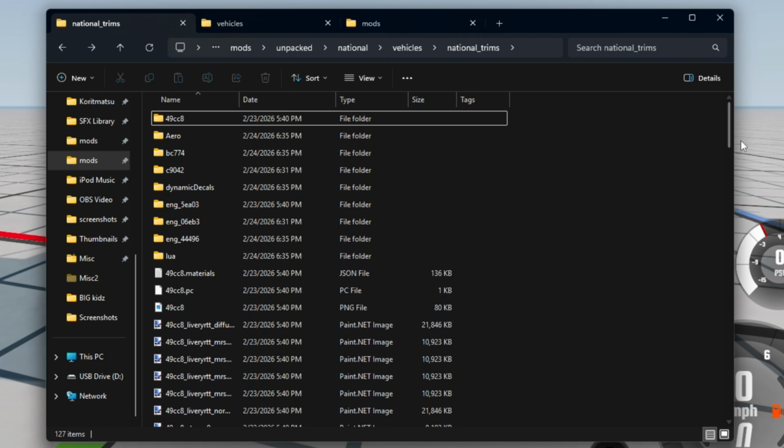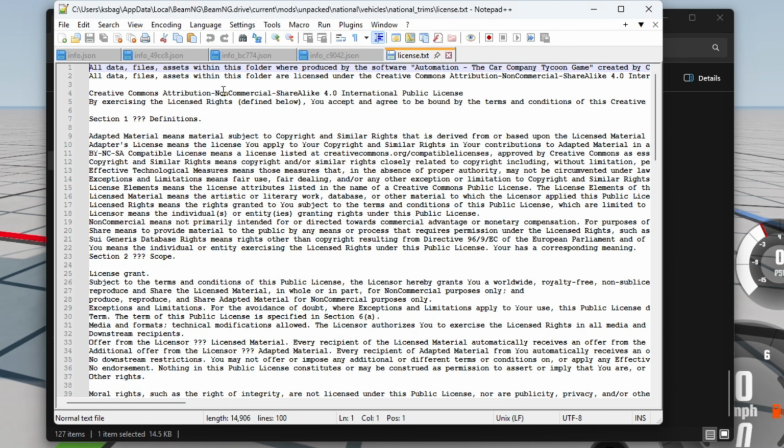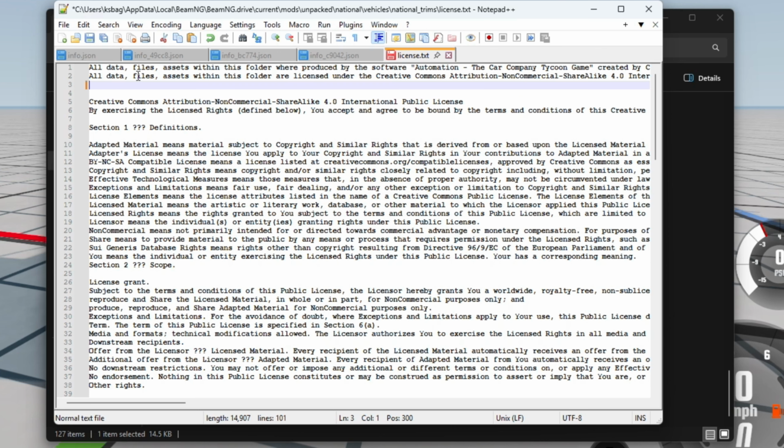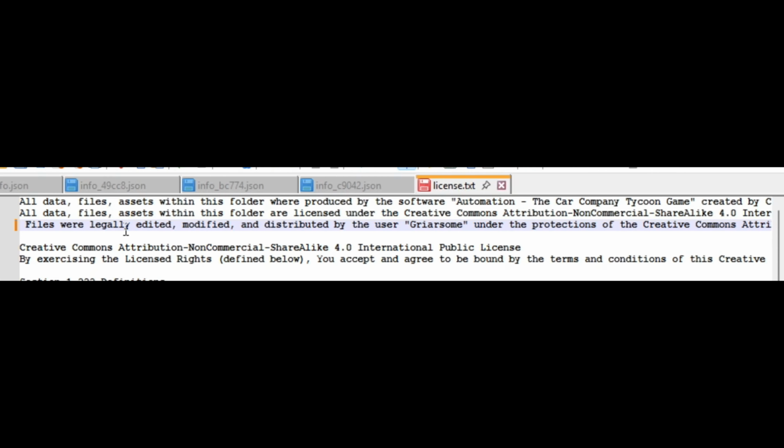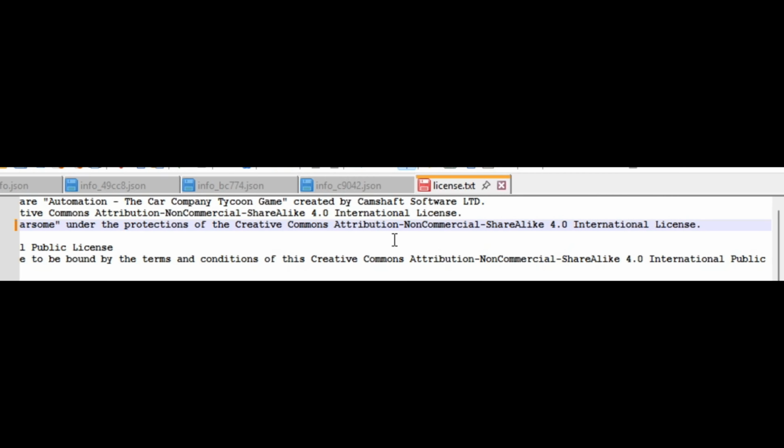And one final thing I recommend doing, especially if you're going to publish your mod, is coming to the license.txt in your file, and putting under the first few lines: files were legally edited, modified, and distributed by the user, your username, under the protections of the Creative Commons Attribution Non-Commercial Share-alike 4.0 International License.